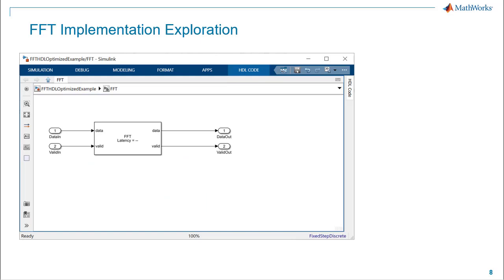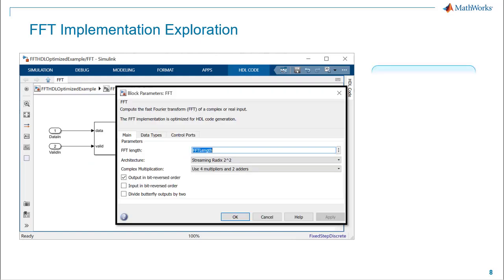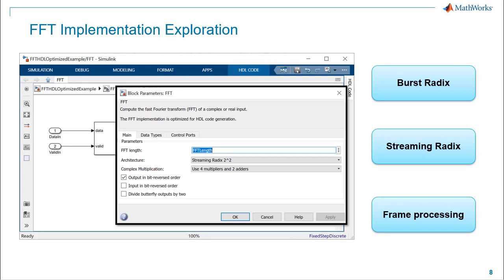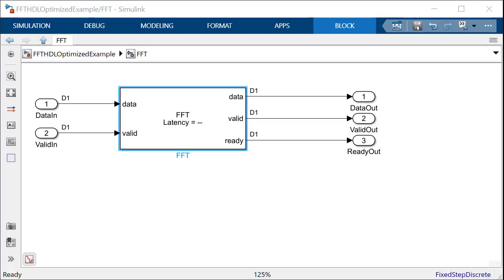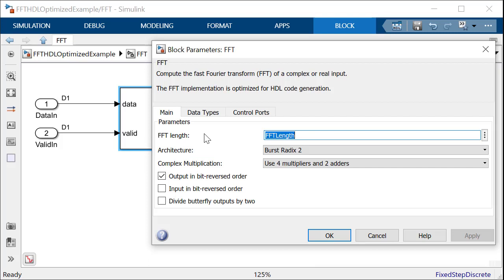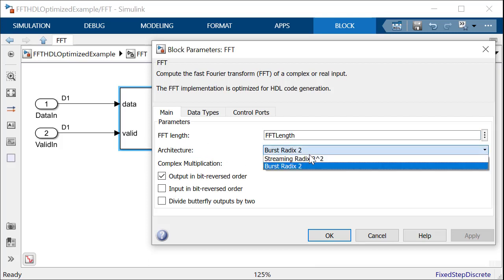Taking the fast Fourier transform block from DSP HDL Toolbox, learn how you can use the block parameters to quickly explore architecture implementation options and gigasample per second throughput rates when implemented on a popular FPGA board. In this example, we will showcase two architectures of the FFT block using the architecture parameter.